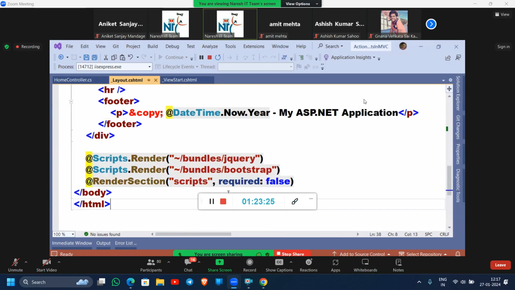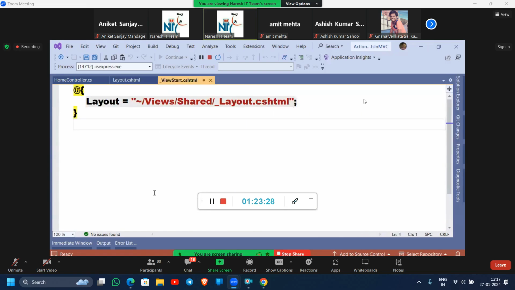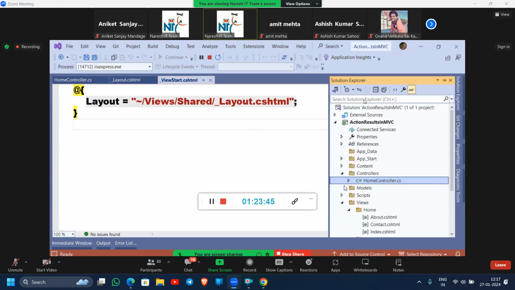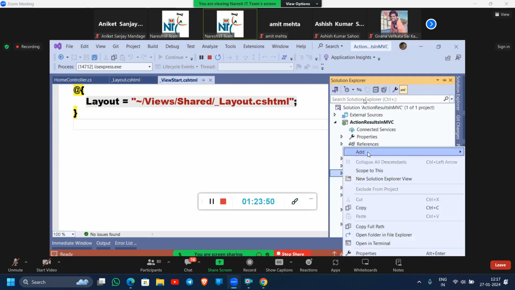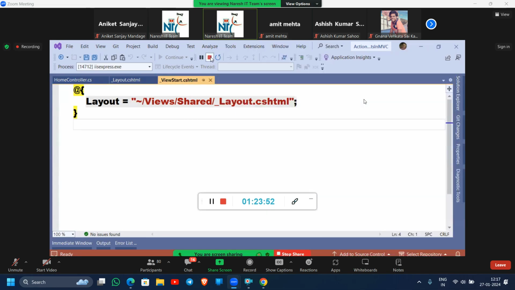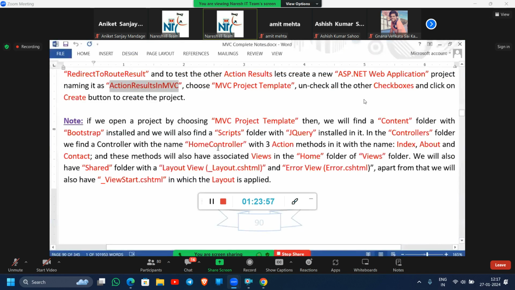Understood? And this layout is applied where? In ViewStart. So all pages will get the layout. Tomorrow you add a new page, you select the option use a layout, but don't select any layout. This layout will automatically apply for you. Okay, now let me add one controller in the project, guys. We'll add a controller. Add. Stop it first. What is the name I gave?